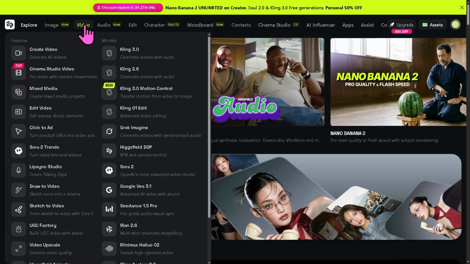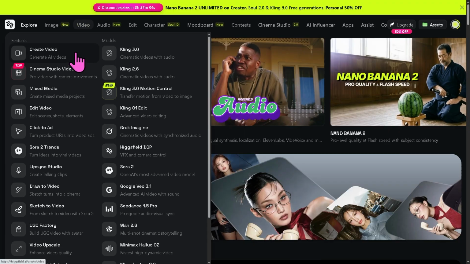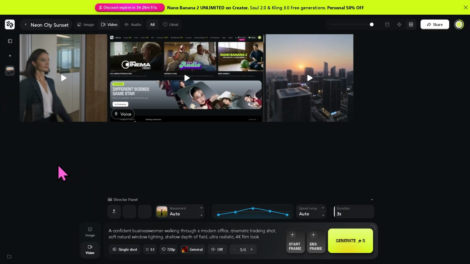Go to the video section, click the create a video or cinema studio video, because this will open up the editing workspace where you can make changes to your scenes.